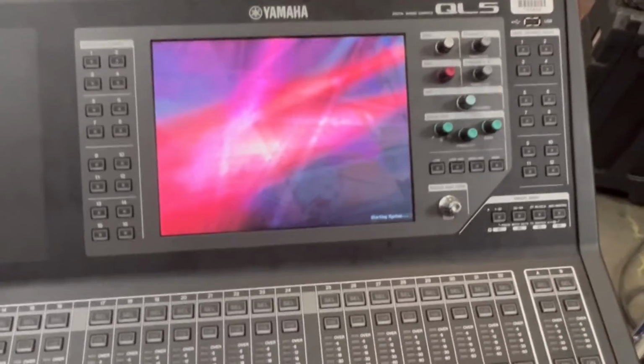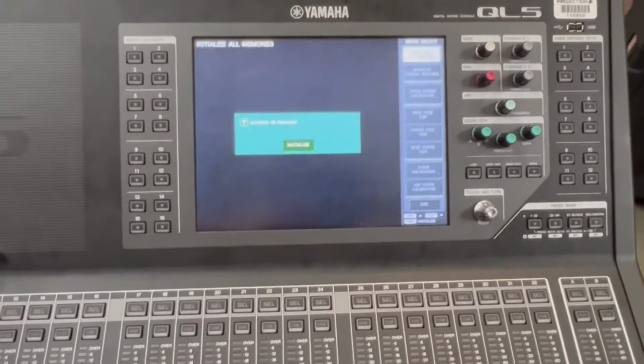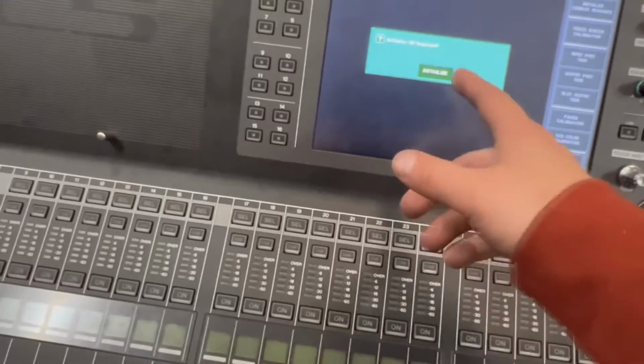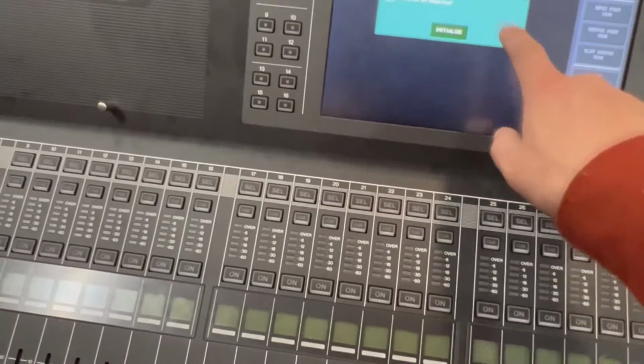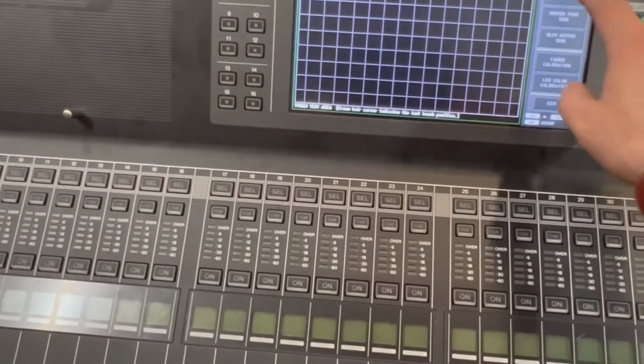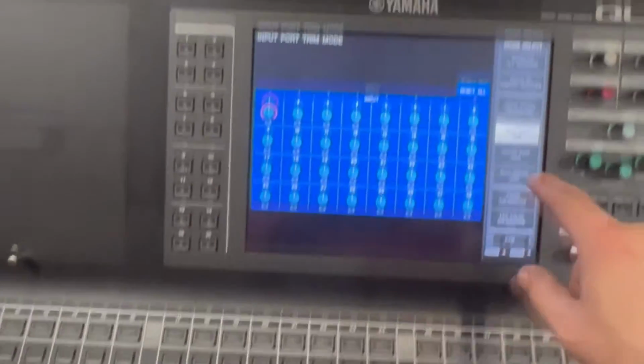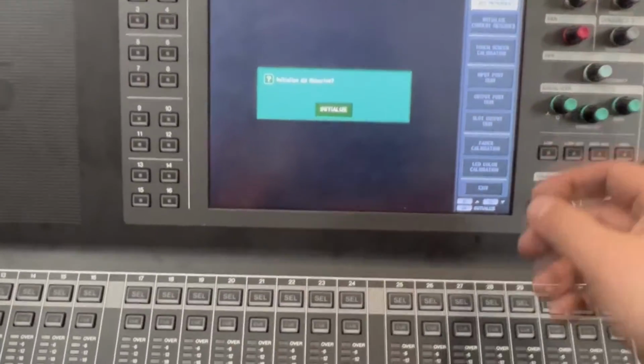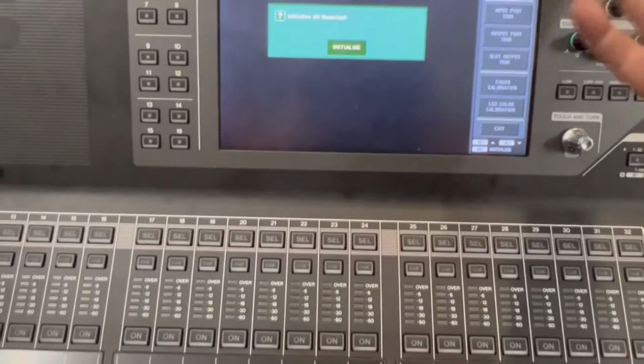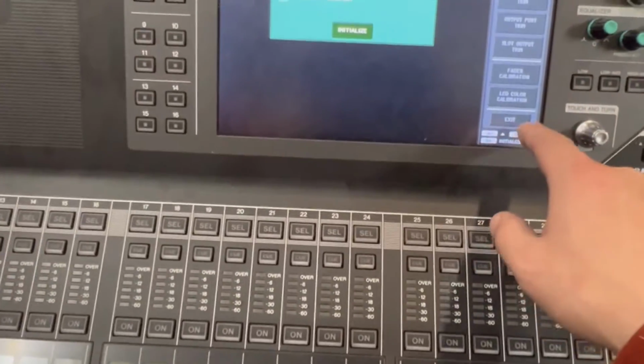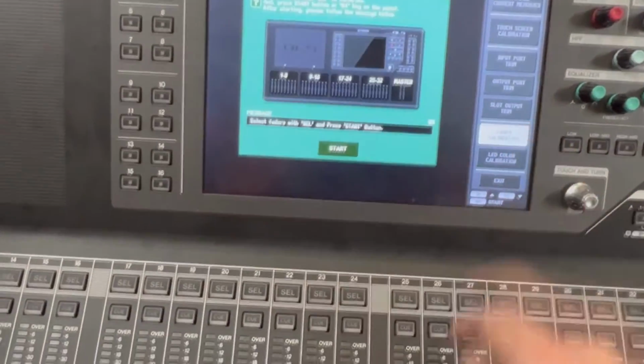Now I wanted to make this again. I already had this video up, but we don't need to initialize all memories, so you can just go to another page. And this is the boot menu, and I've showed this before, but this is how you default it, initialize all memories. We're going to go to fader calibration.